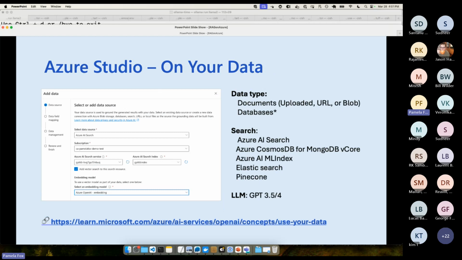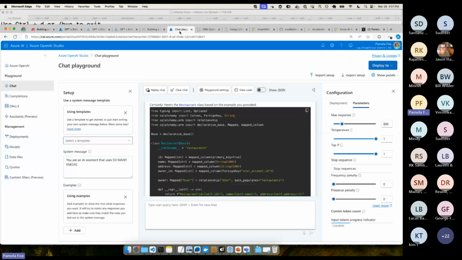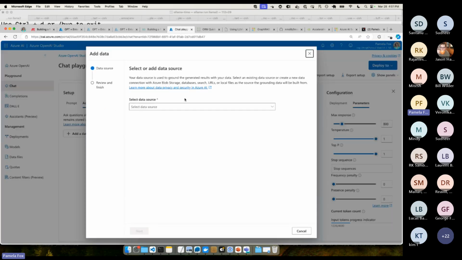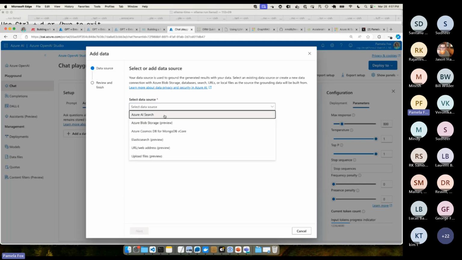Now, the next option is a really compelling one because it has some code that you can mess with. And that's the Azure OpenAI Studio, On Your Data. I think I still have this open here. You can go to this Add Your Data tab and add a data source. You can click Azure AI Search if you have an existing index, or you can use Blob Storage, Cosmos DB, Elasticsearch. I think they're even adding Pinecone.